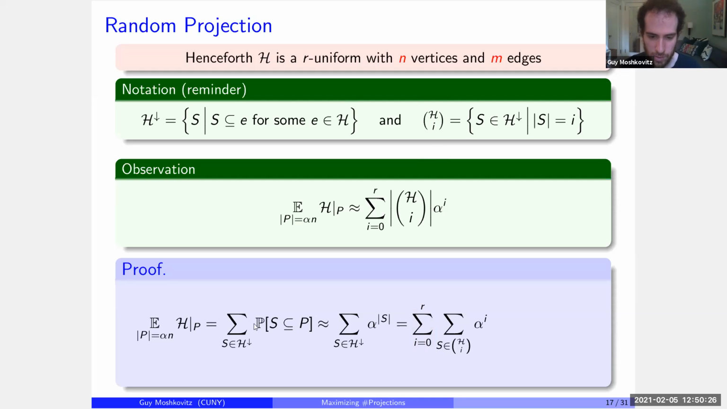But of course, as we said, the closure is naturally graded. So let's compute this sum layer by layer. For the ith layer, alpha to the size of S is actually alpha to the i, right? And then we sum over all the layers. But since in the ith layer we sum this constant alpha to the i, the inner sum is just the size of the layer times alpha to the i. And that's what I wanted to prove.